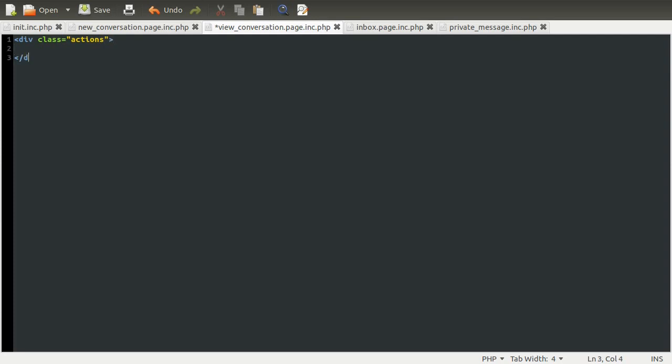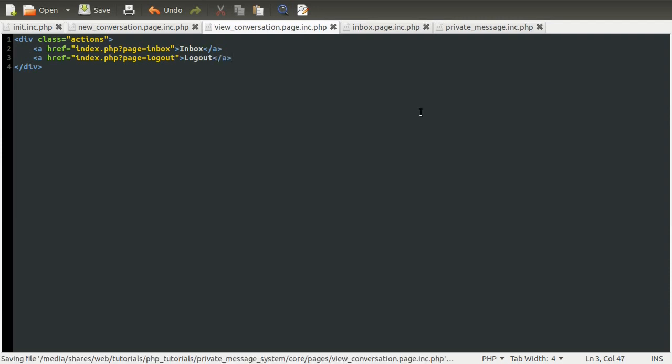which is just going to contain two useful-ish links. The first one is going to be a link to the inbox page, so it's a link to index.php page equals inbox, and this is just going to say inbox. And the second one is going to be a logout link, because that might be useful. So index.php page equals logout, and that's just going to say logout. Okay, so that's just two little links that will probably be useful later on.